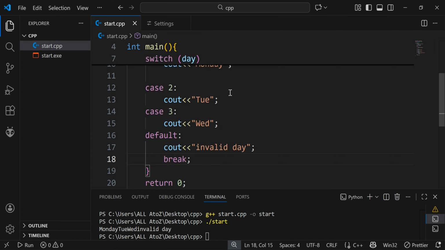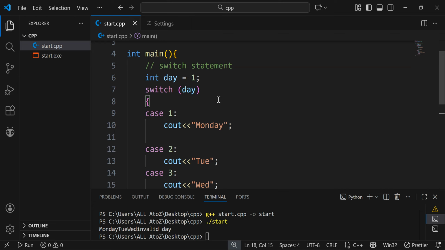Okay, so that's it about the switch statement. So use it more than you use if else statements, because this one makes you write clean code. Okay, so that's it about the switch statement in C++.